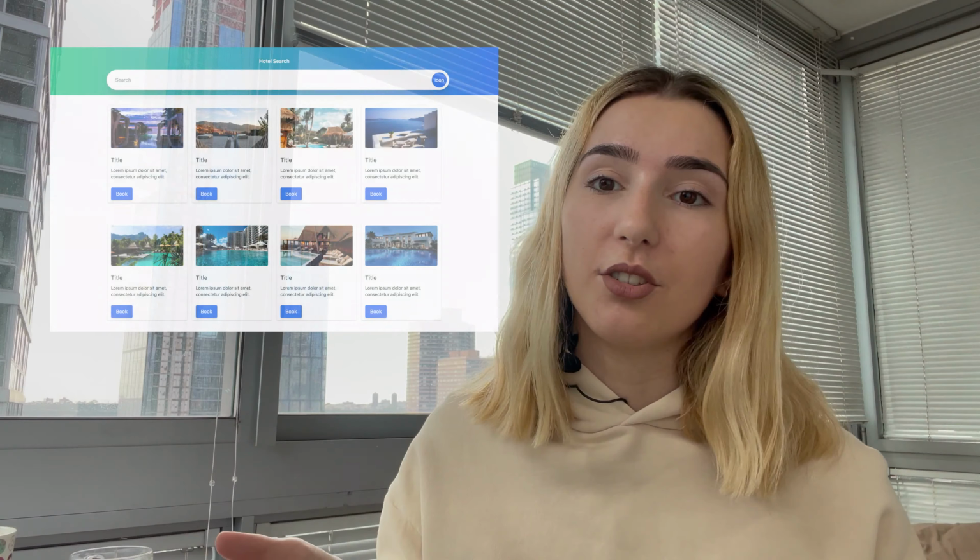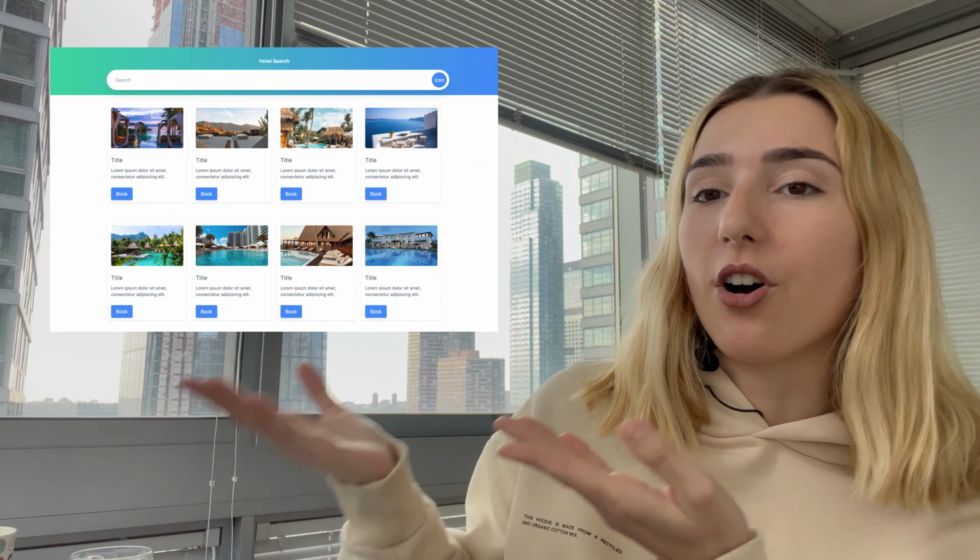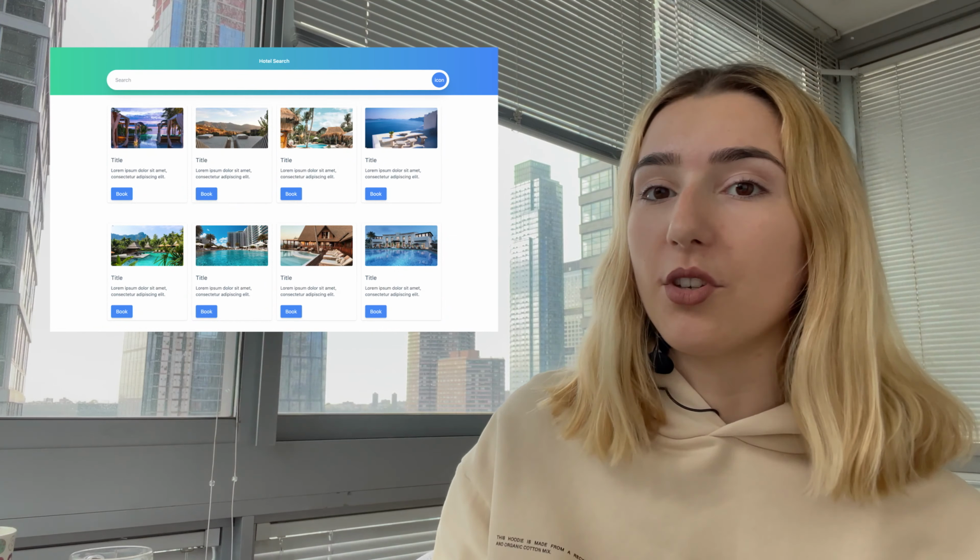Also, something very important, it supports responsive design, meaning that every single one of these utility classes can be applied conditionally, so you can respect certain breakpoints, for example, the desktop view versus the mobile view. So yeah, let's get into it. We're gonna be doing this beautiful hotel booking UI.